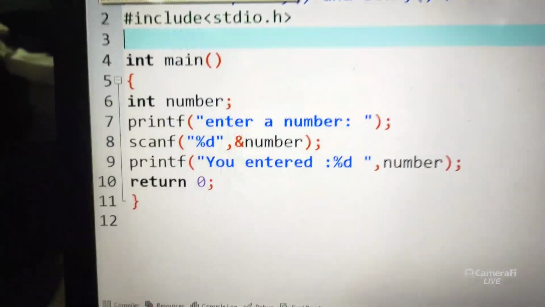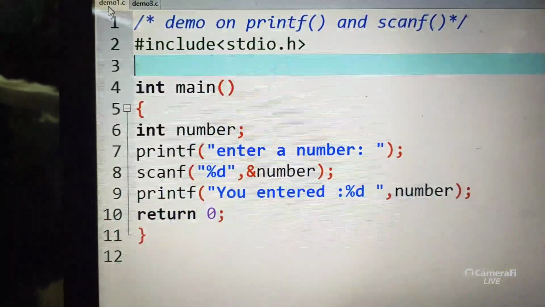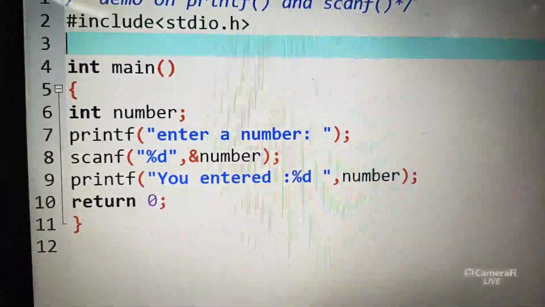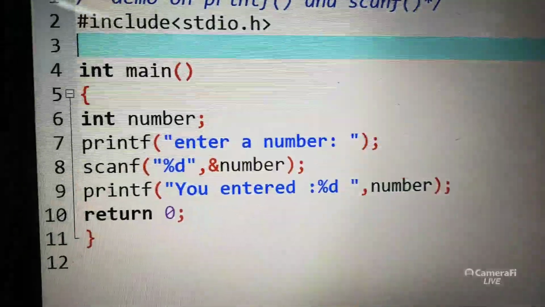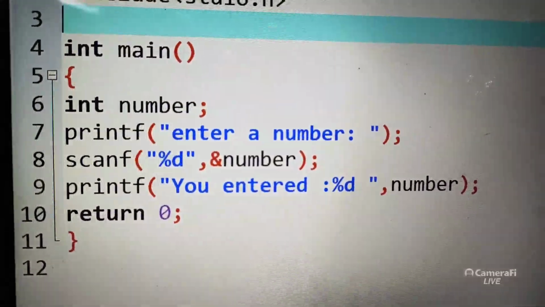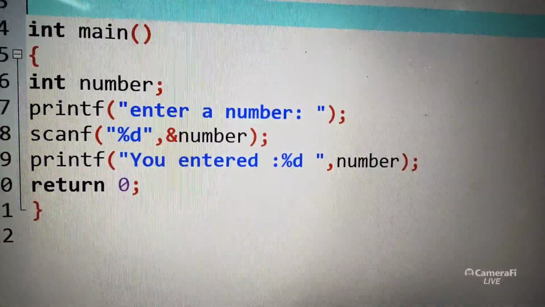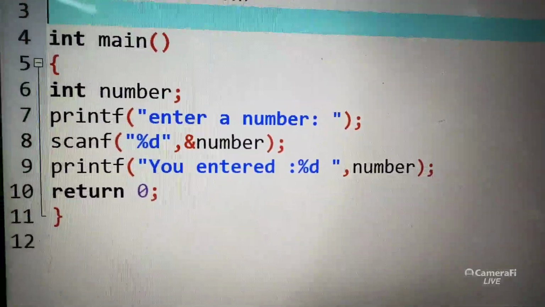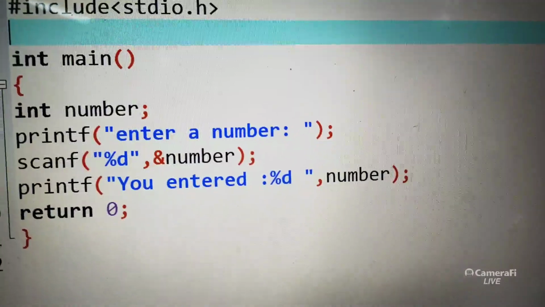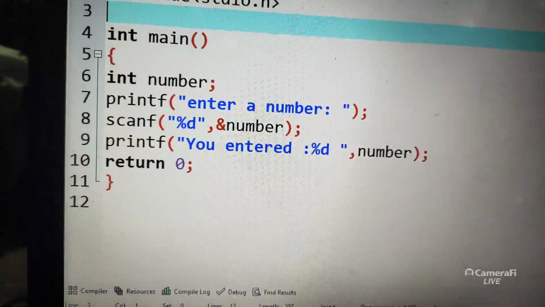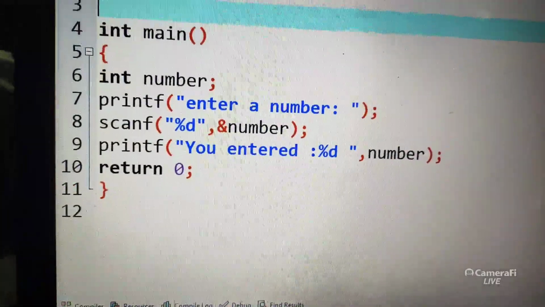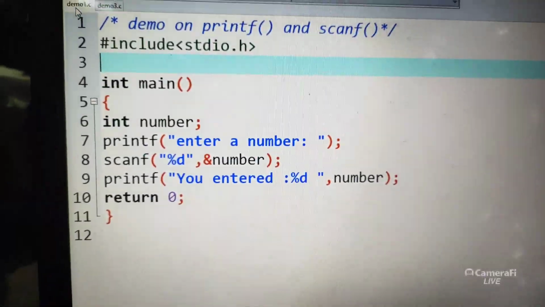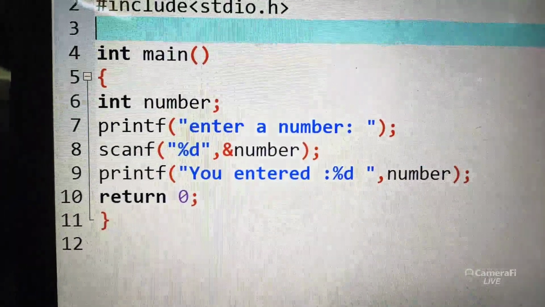After this we have the tokens topic: tokens, constants, data types. Int, float, these are the data types. Percentage d, percentage f we will also be discussing. There are three more topics in the first unit. After the end of the first unit we can write programs easily, no problem. Right, hope you understand.